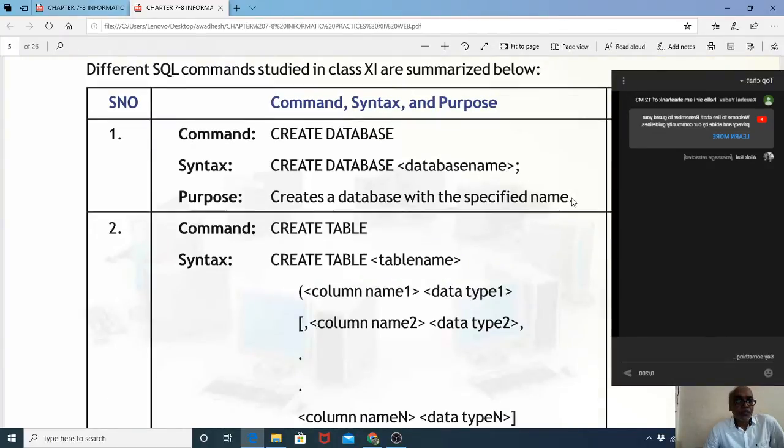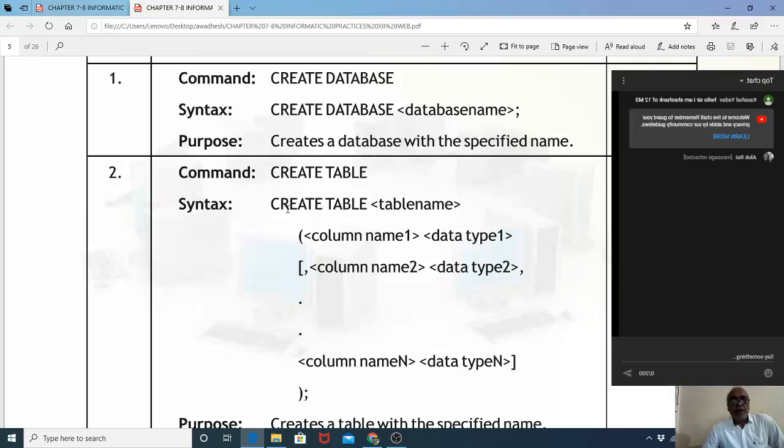Now different SQL commands studied in class 11 are summarized below. These are some of the commands. First is the create command, which is the first command that is written. Now create database. So create is coming, database is also coming, and then the database name D1, D2, whatever you want to choose, you can choose here. This is a DDL command. Clear? And then next one is again the create command. Create table word is coming here. See, clear? This is the basic.